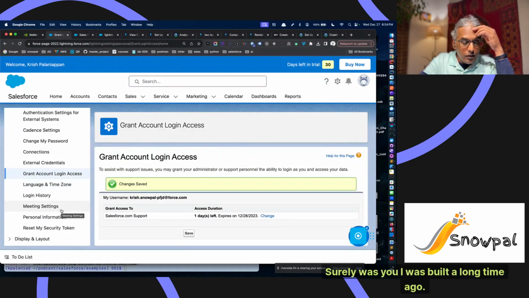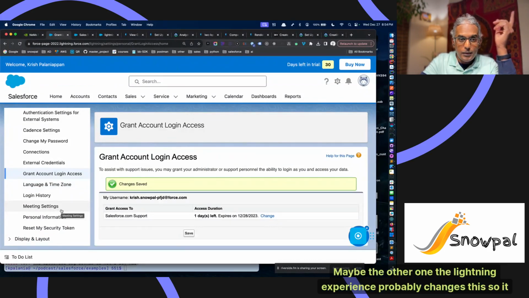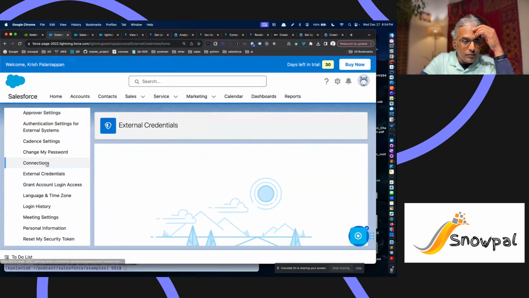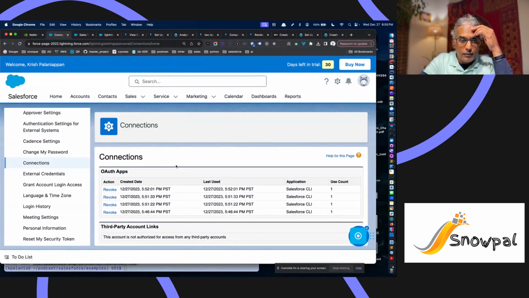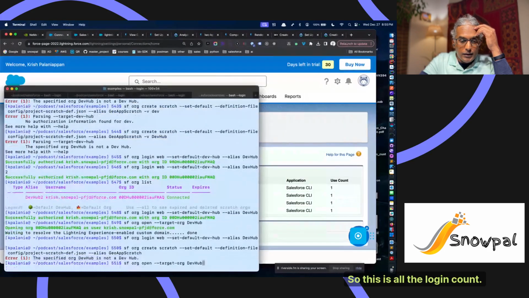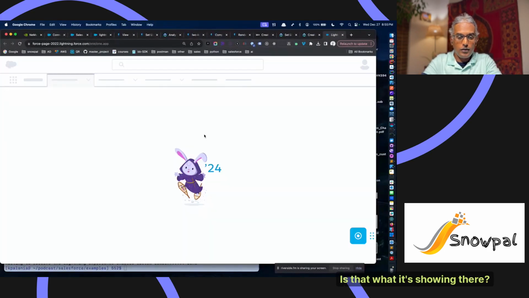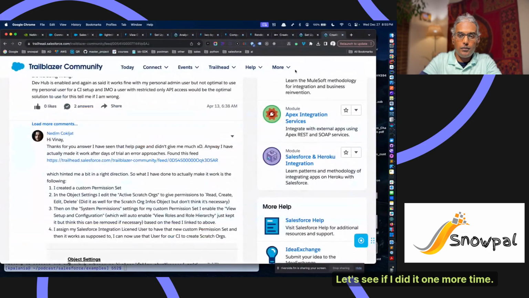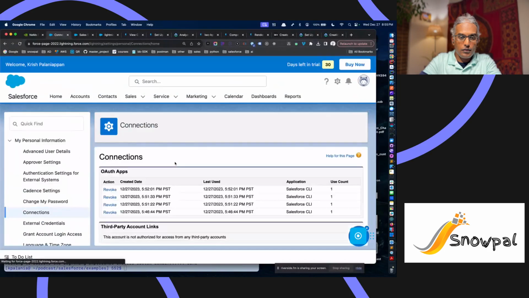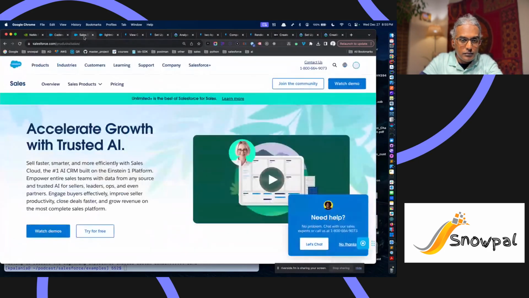This UI surely was built a long time ago. Maybe the Lightning Experience probably changes this so it looks a bit more current. Maybe. Set page is empty. So this is all the login count. Is that what it's showing there? Let's say if I did it one more time, go back here, I refresh. Cool.